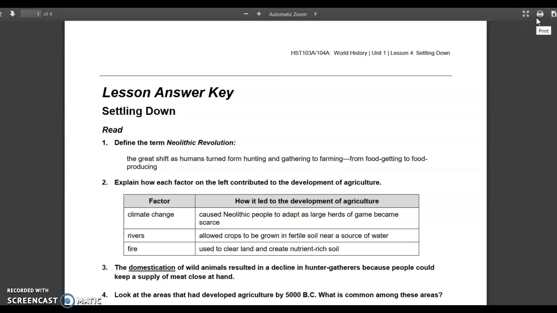And if you have any questions about how to find or use the student guides or lesson answer keys, please contact me.